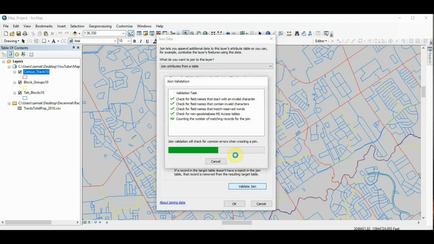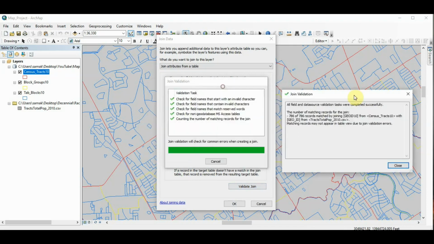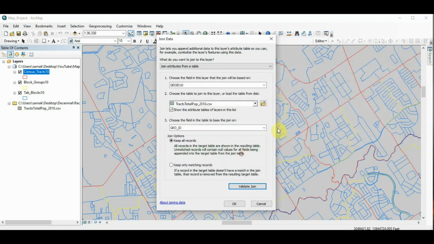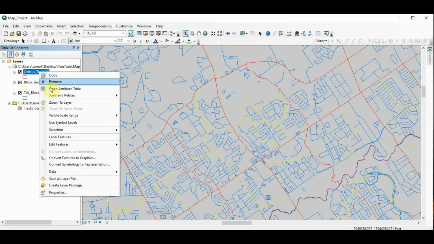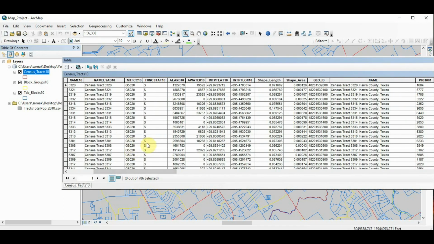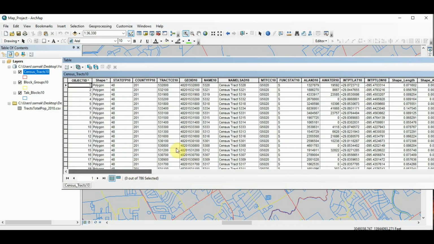And then it's going to ask you to do the validation. This is to make sure that everything will work, and it looks like everything is good. So we're going to close this and join. And now when we open the table, we get the resulting table. This is the one with the join.